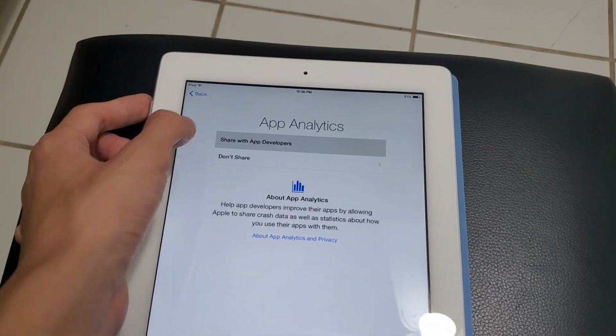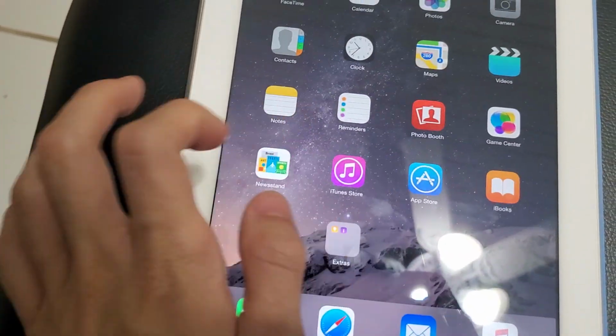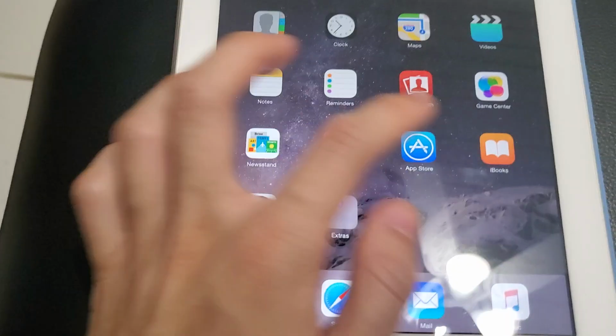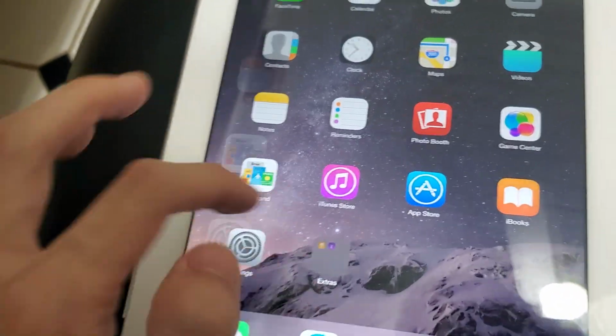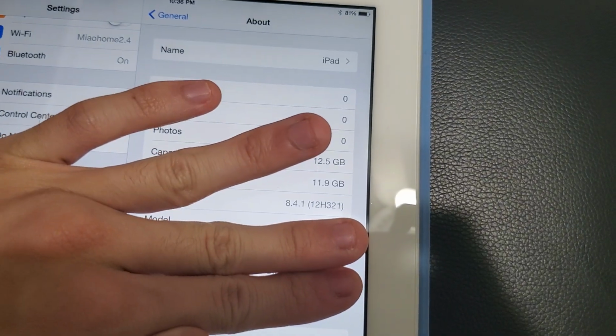And with that being said, here you go. iOS 8 installed on the iPad 4, and it's actually a lot faster than it is on iOS 10. We can even go to settings and prove to you that this is running iOS 8.4.1.